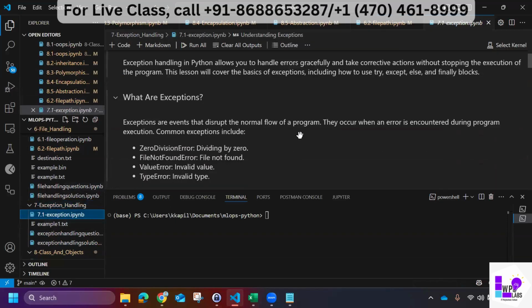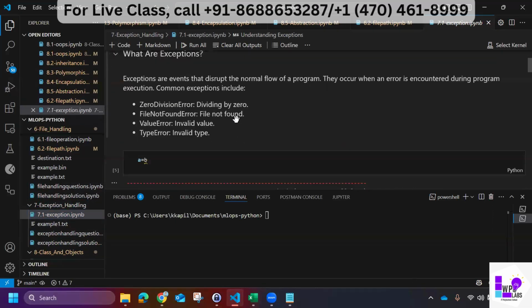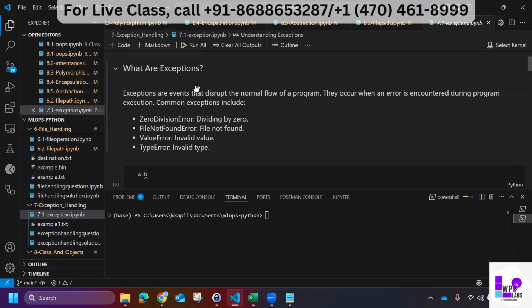So what are exceptions? Exceptions are used to gracefully stop or terminate the program. The program can terminate by itself also; if there is an error, the program will terminate abruptly. But there are certain situations where we do not want to terminate the program abruptly. We want to slow it down and terminate the program in our own way. So there could be some exceptions.